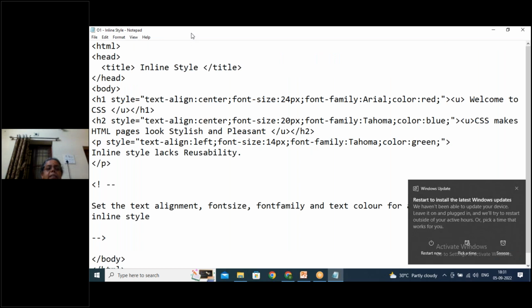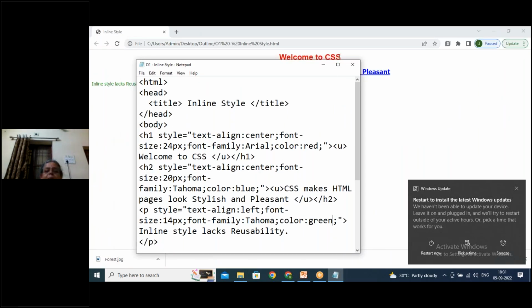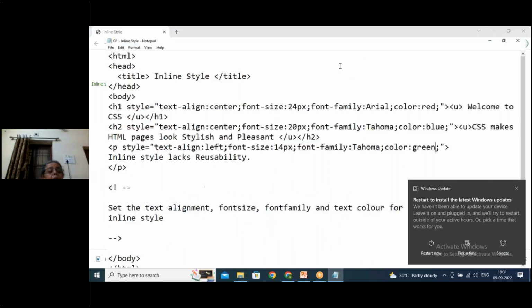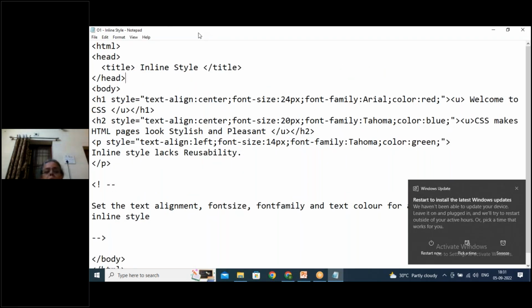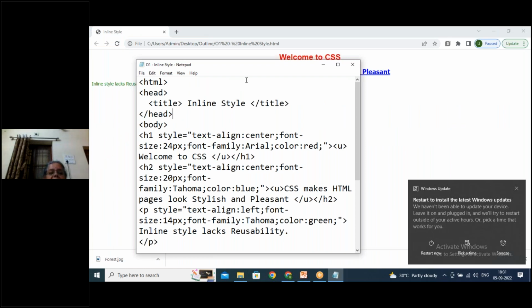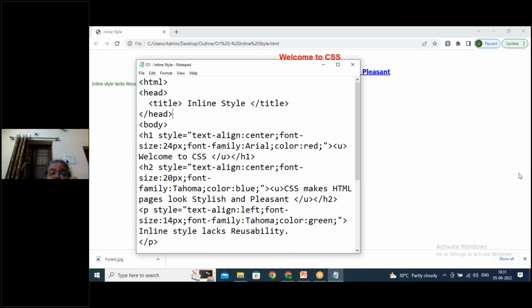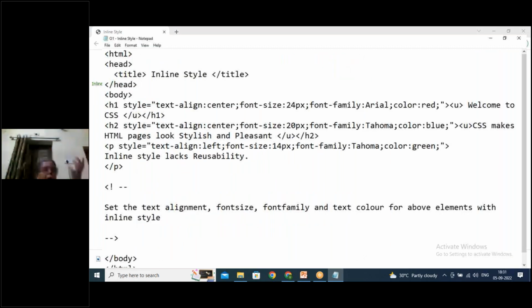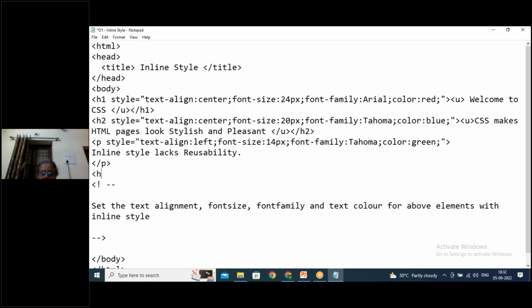In the inline style, you will be specifying each and every element with a style attribute. So what will be the disadvantage of the inline style? Can you people guess? What is the disadvantage of this approach? Suppose I'm using the H1 tag again to specify some text and I want the same style. I need to write it once again.